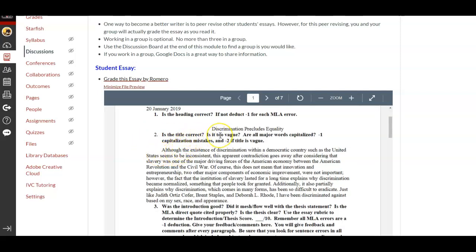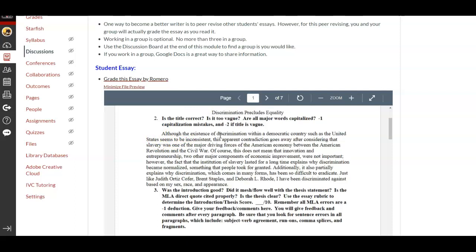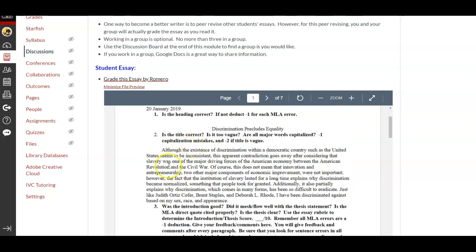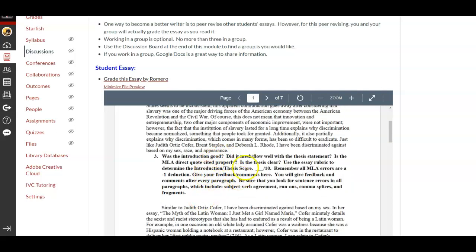The title: is the title vague? Are the major words capitalized? Is it centered? Okay. Then here, number 3, now we're getting into the essay itself. This is the introductory paragraph. In the introduction, you usually have background knowledge, a hook to get the reader's or the audience's attention, and then you have your thesis. So you read this here and then type your feedback: yes, the intro meshed well with the thesis, or the thesis is unclear.